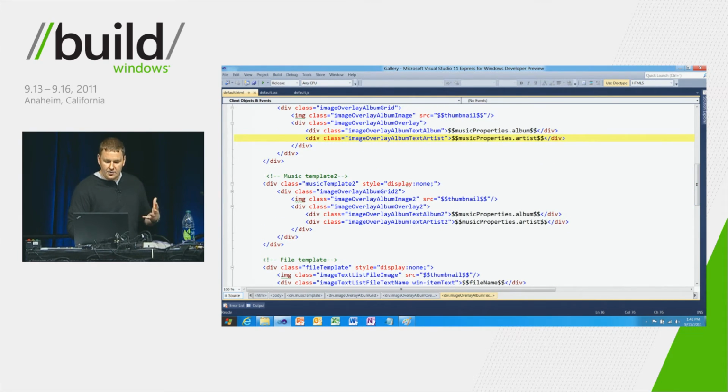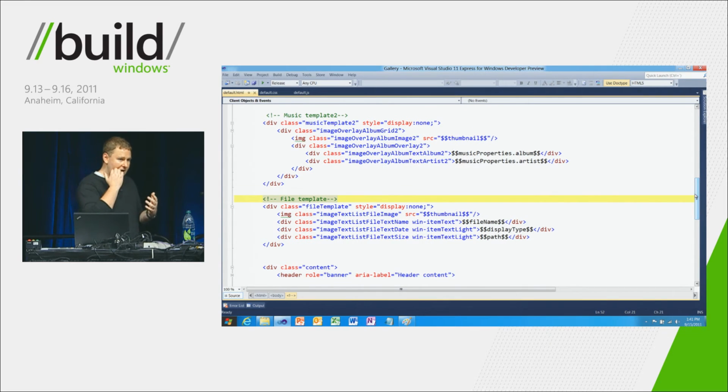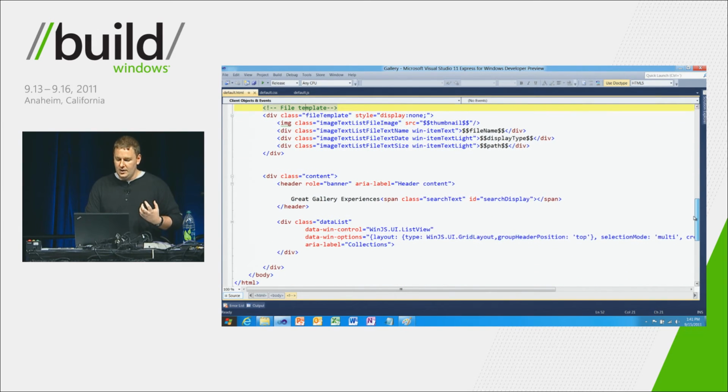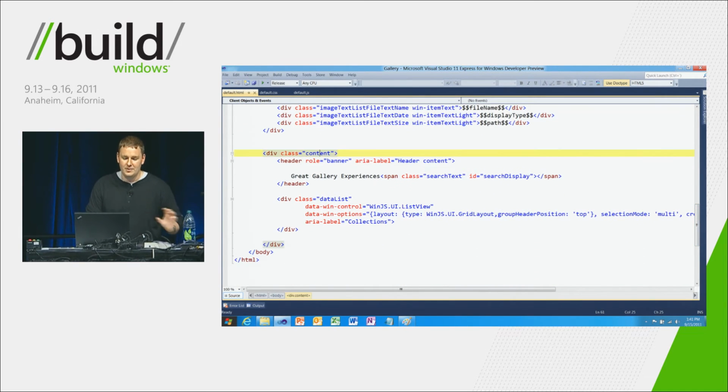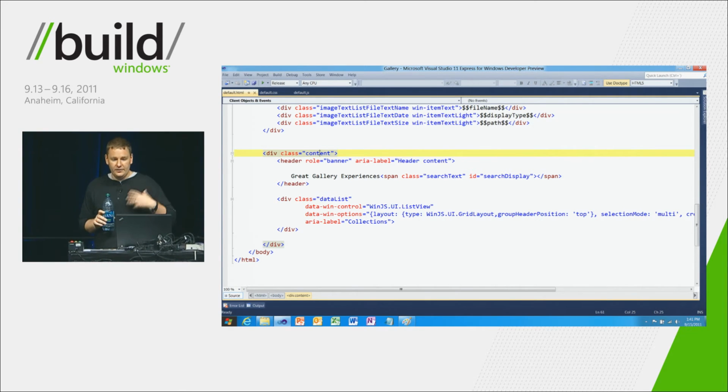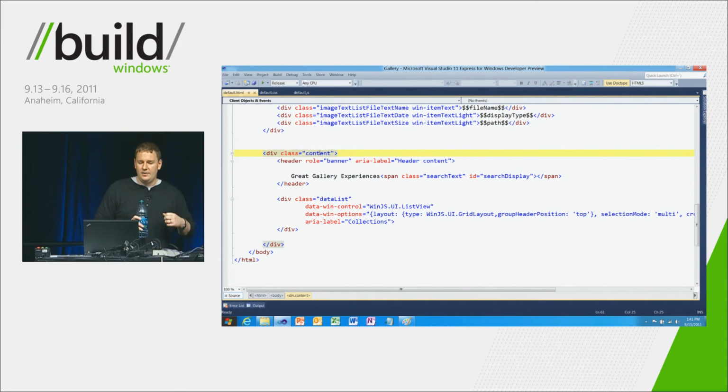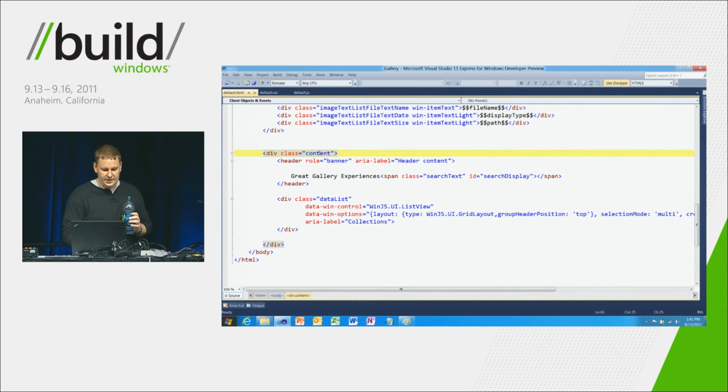And I defined another music template as well as a file template. And these are all about just defining file templates that are core to the type of content you're displaying. Now we get to the long piece of code. No, not really. We get to creating a list view. And list view, again, is super powerful and is one of the best things to use for a gallery experience.